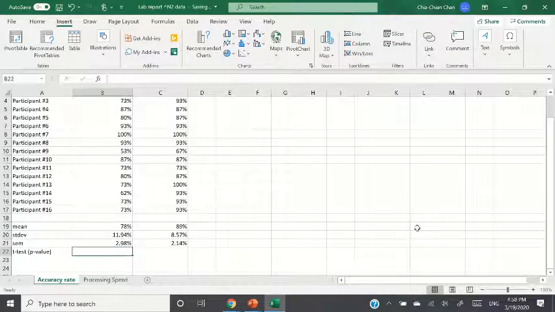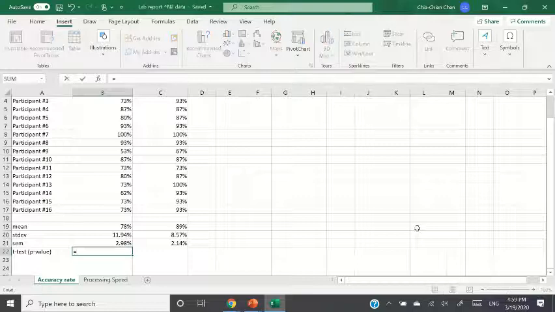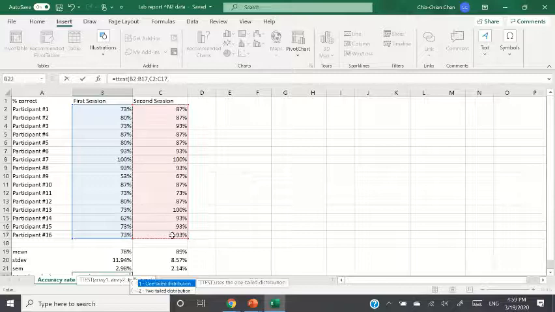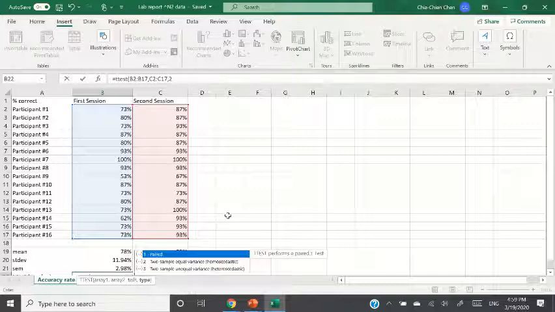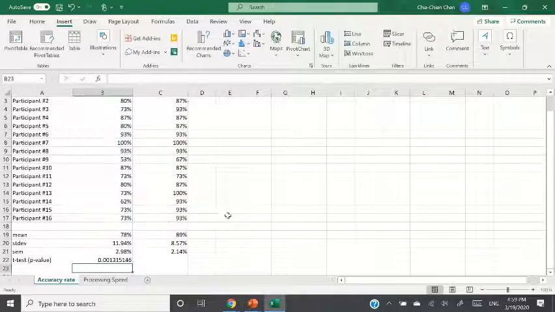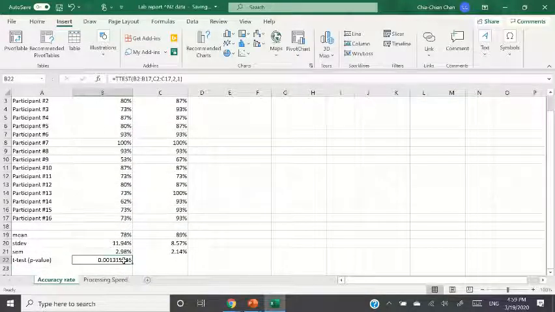Now let's take a look at the t-test. The t-test, in this case, is going to give you the p-value. You type in equals t-test, parentheses, select the first array, comma, the second array, comma, and for tails we want a two-tail test, comma. Then we select one for type because this is paired, since every single subject went through both the first session and the second session. Now this is the p-value that we obtained.